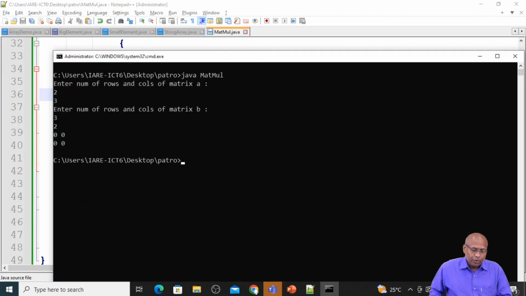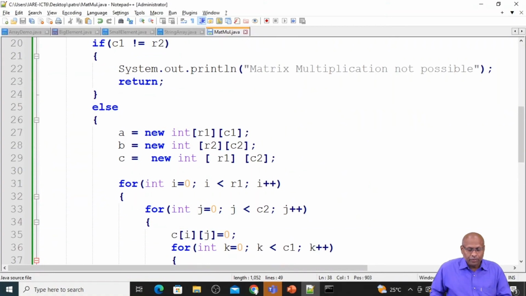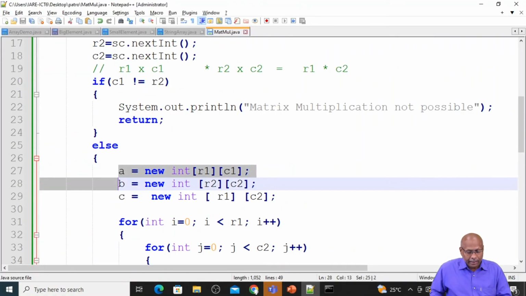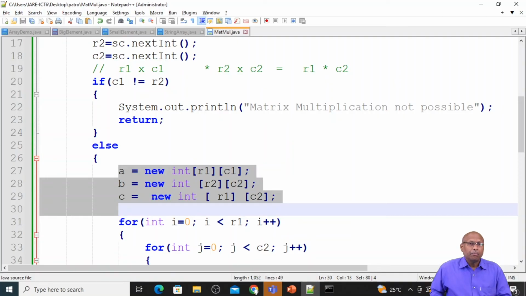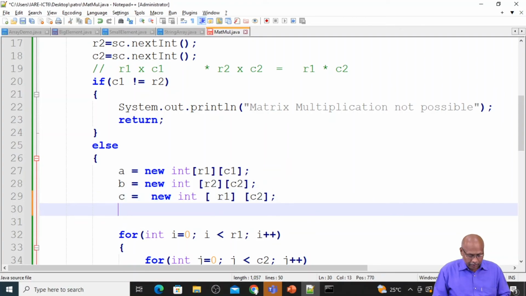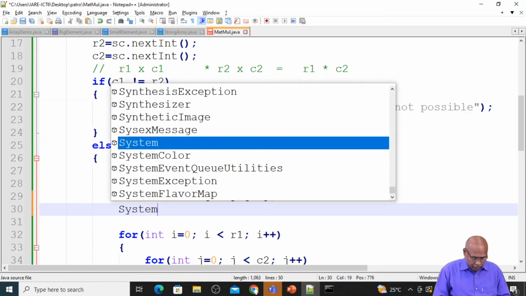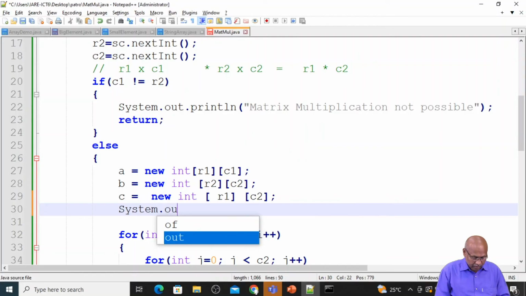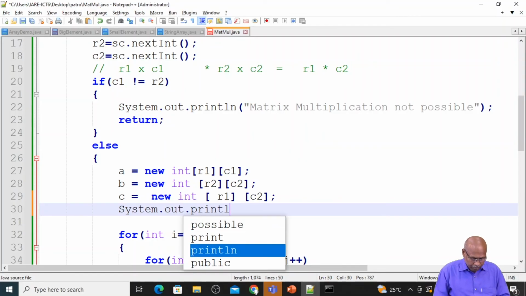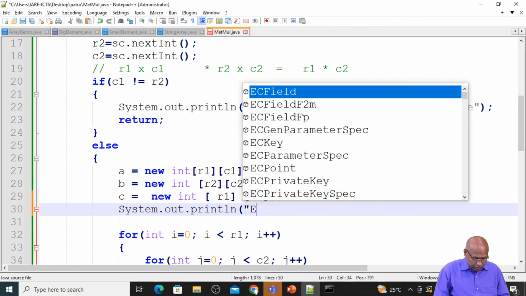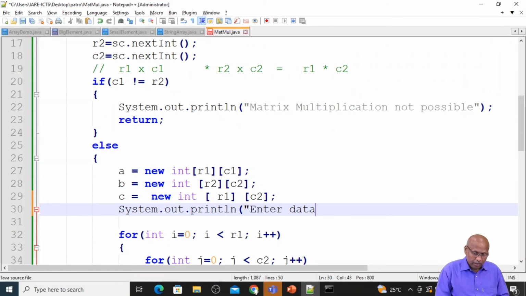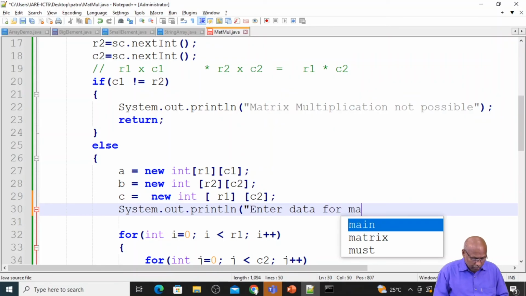So now I want to read my own values. Memory is allocated, but in that matrix, what data is there? You have not mentioned. So I have to read the data. So how to read the data? Here I should put a loop. Here I'll ask the user System.out.println enter data for matrix A.